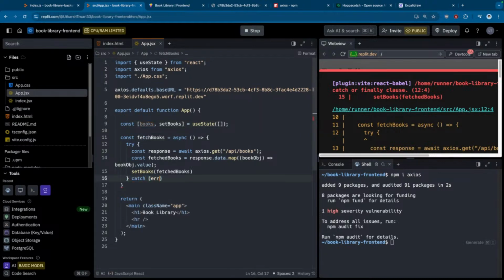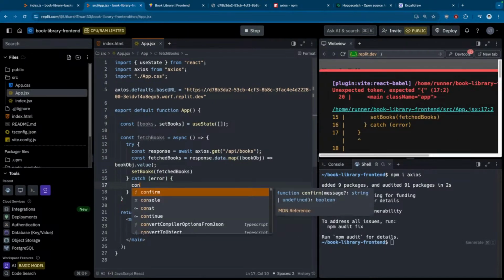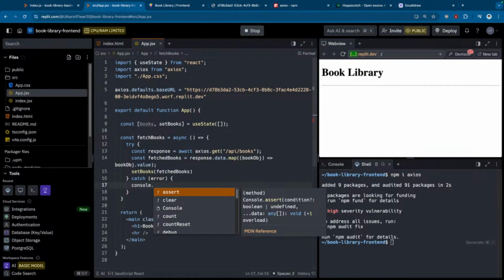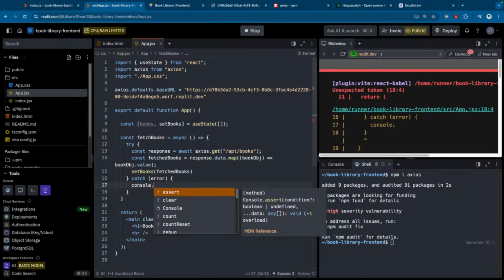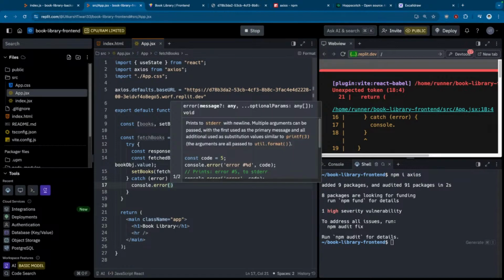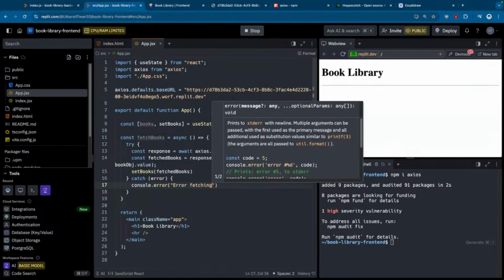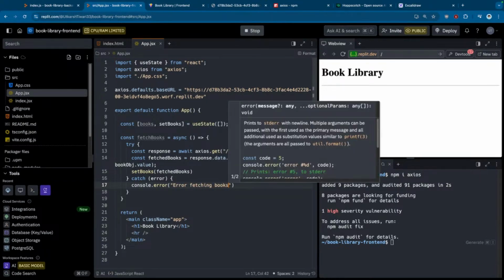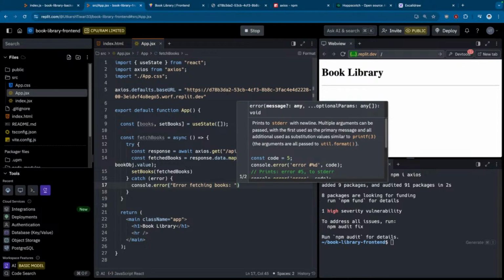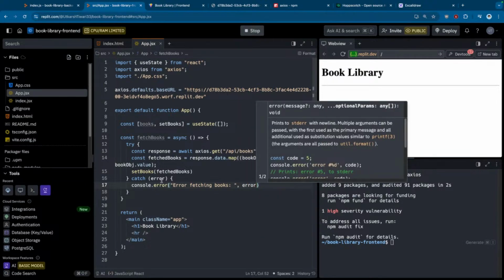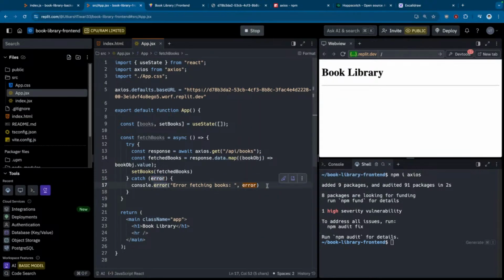And now we will say catch an error if there is any, which I hope there isn't. And we can go console dot. You remember we have console.log, we have console.warn, and we also have console.error. Okay. So I can say error fetching books. And what is the error? We can print that. Okay. So this error, we can print it right here.